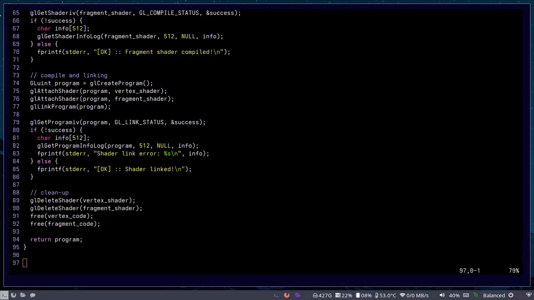Now we're going to have the shader linking program. In line 74 up to 77, it creates an OpenGL program object, attaches the compiled vertex and fragment shaders to the program, and then links the shaders together into a single shader program. Now in lines 79 up to 86, we check if the shader program was linked successfully. If the link fails, it prints the error message, and if the linking is successful, it prints a success message.